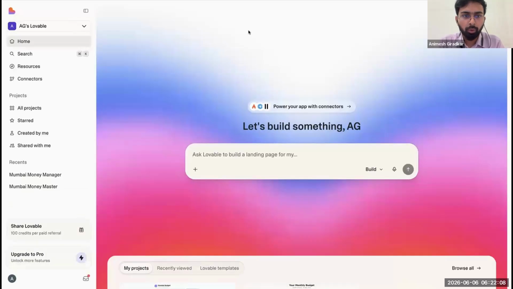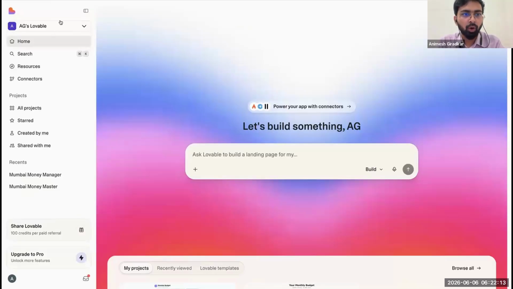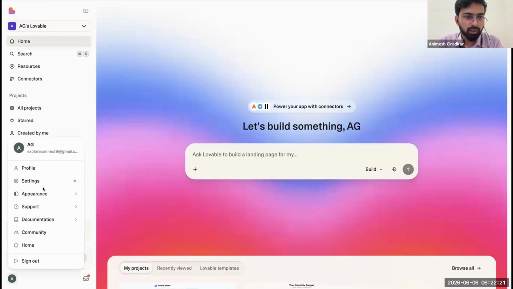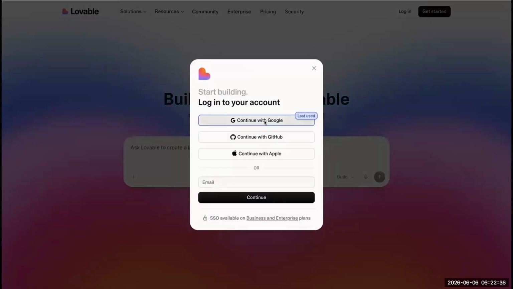So have you guys opened it? Should I just drop the URL? It's lovable.dev/dashboard. You'll have to quickly log in with your Google, and I'll wait for you guys to log in so I can start. This will be the landing page. I believe you guys are logging into it, right? Yes, sir.